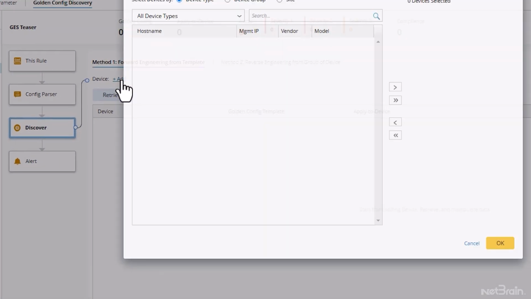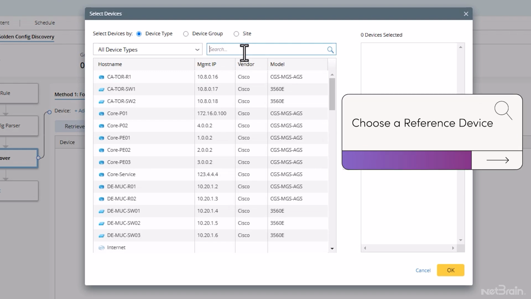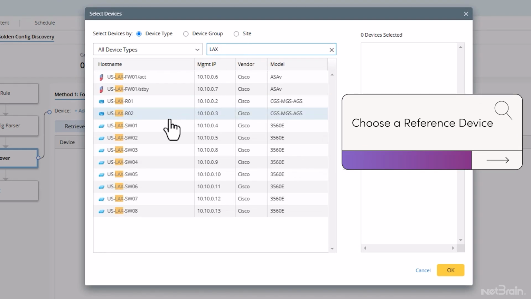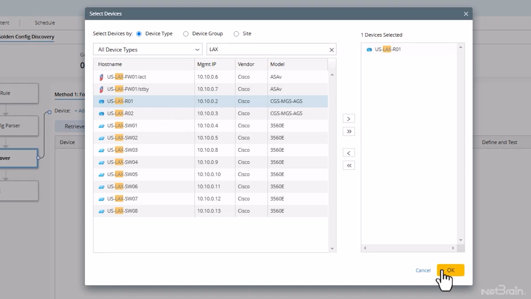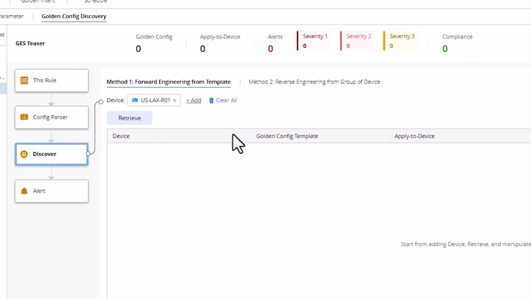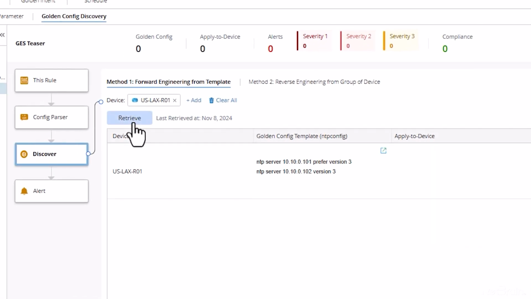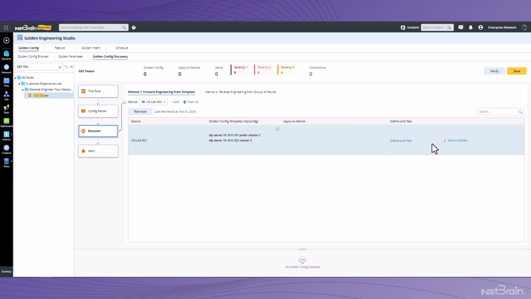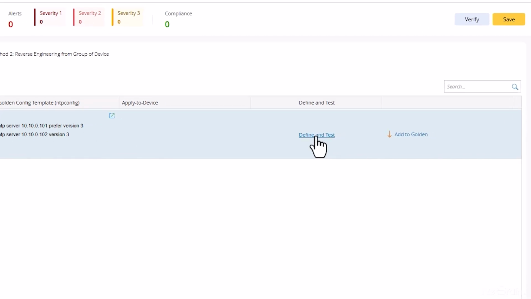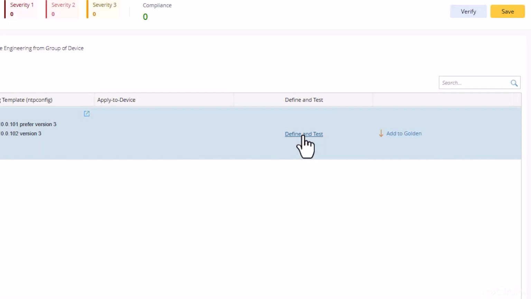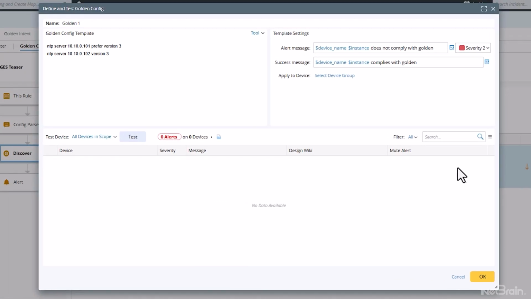So what we're going to do for this is use an example device. I'm going to use an LAX router, plop that in there. And what we're going to do is hit retrieve. And it's going to give me that variation of that specific device based on the parser that we define. So now we can define that template and take it to the next step, so we know exactly what we're looking for in relation to that specific golden configuration check.